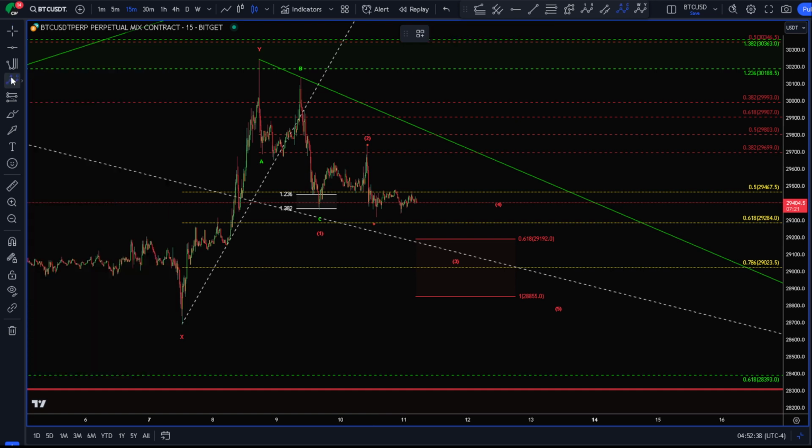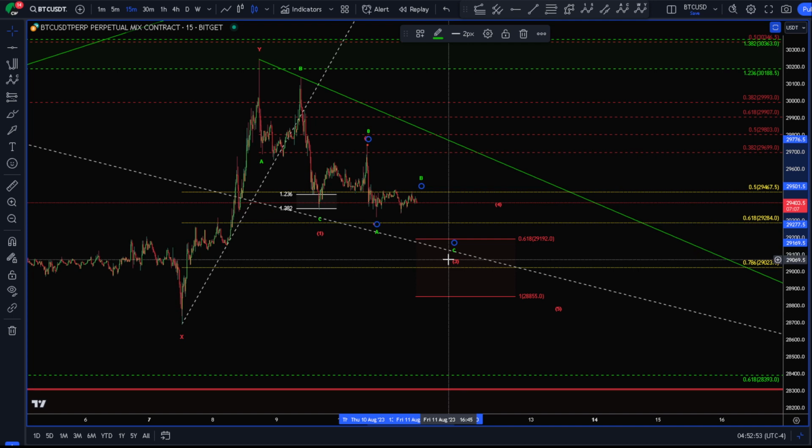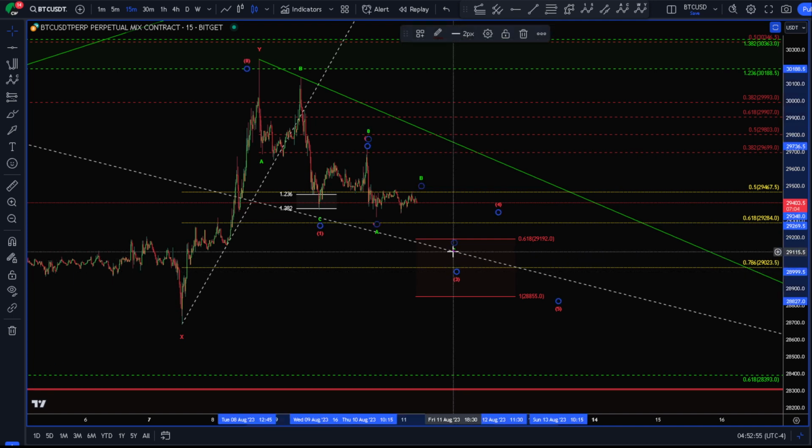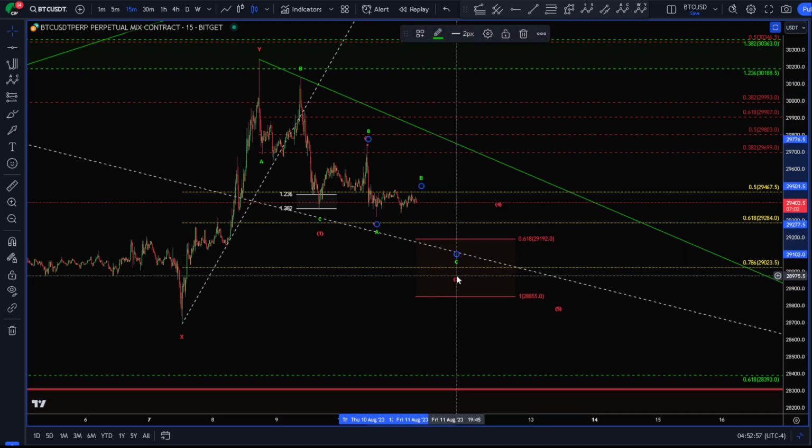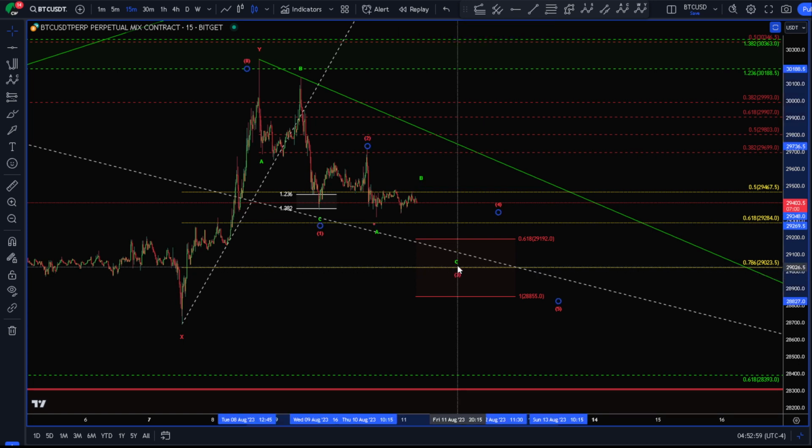And we're looking for an A, B, potentially already in. Looks like we got an expanded flat there in the middle of this area. So we could have made a double top there. C down. Again, we're not quite going to hit the 1-to-1 if this is a leading diagonal as expected for our 3rd wave, and then we look for our 5th wave to be a little bit shorter than our third.